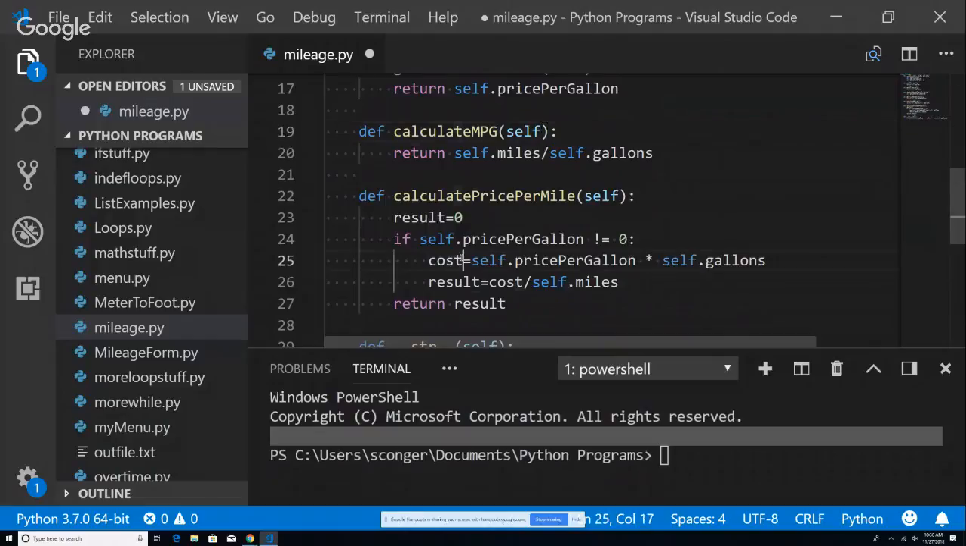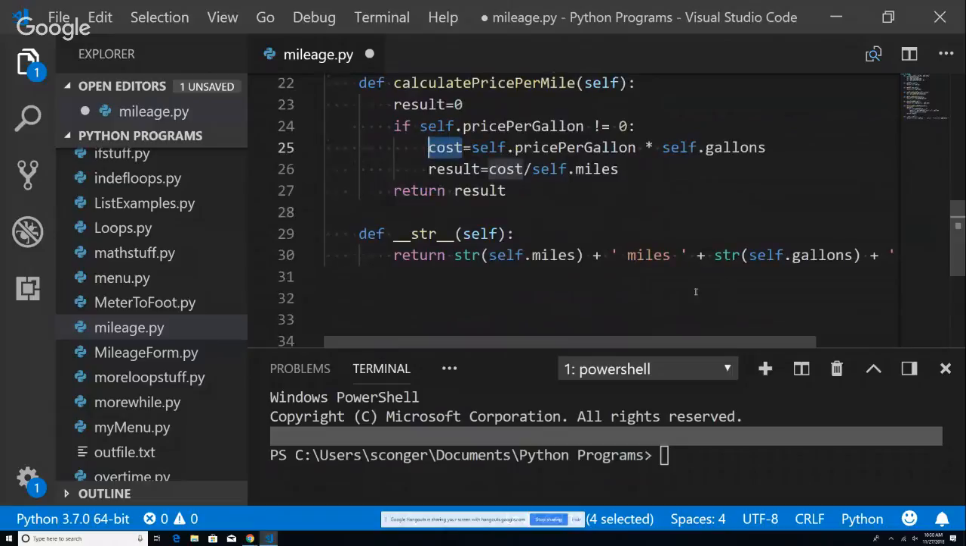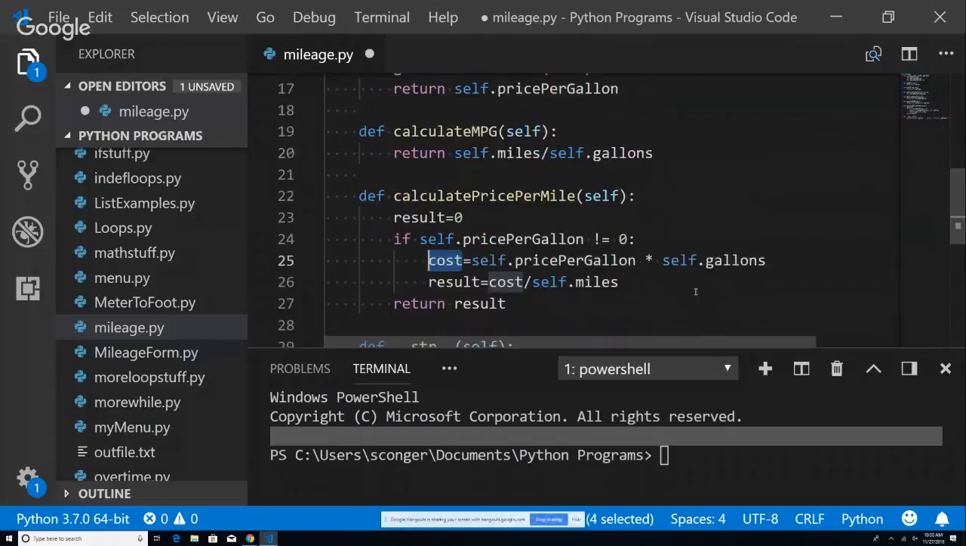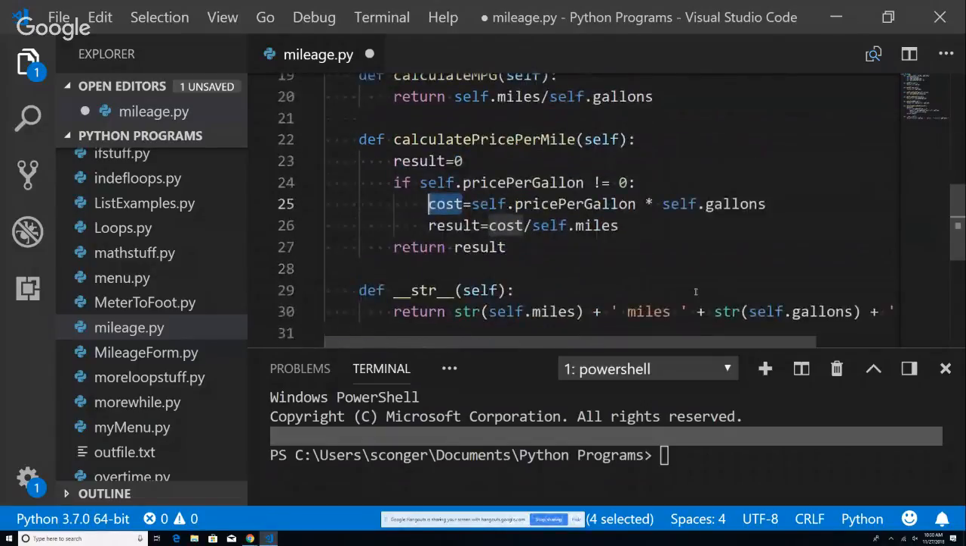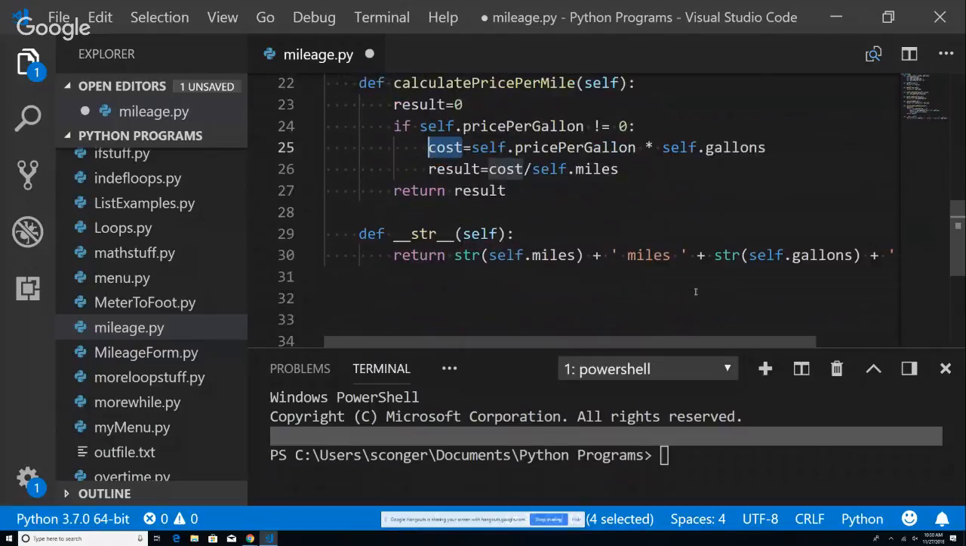I didn't need to do cost as a self variable because it's only local to this method for calculations. It doesn't have to be seen in other methods, so I didn't need to declare it as self. Same with result, it's only here. It doesn't need a class designation with self. If you did a self there, it wouldn't hurt anything, but you don't need to. And then we did a string method that just returns the miles and the gallons. Probably could have done that more easily by just calling the get methods, but that's all right.